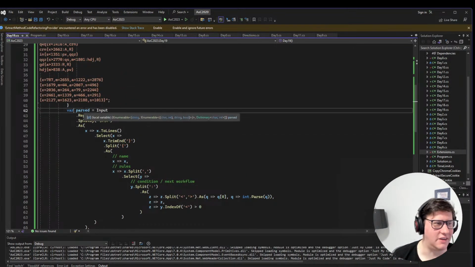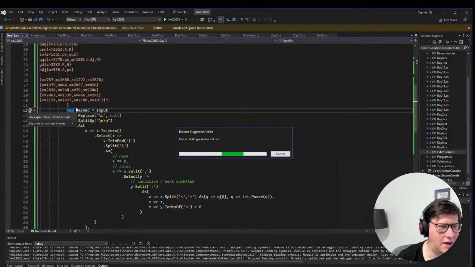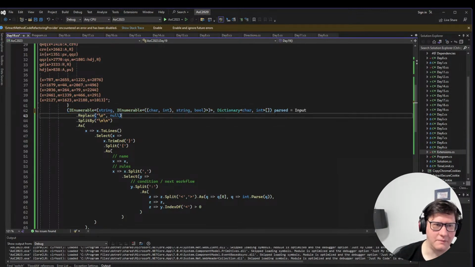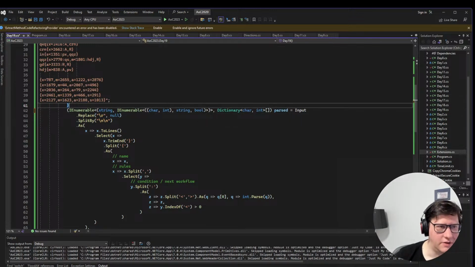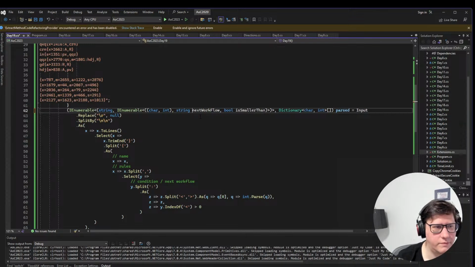So very sorry for this. Let's see. What is the actual type that it came up with now? And now even Visual Studio is like, I no longer know what you're trying to do. But this, okay, that's fine. Is smaller than, this one will be next workflow, and this one is property to test threshold.